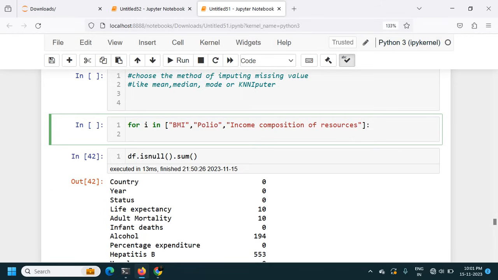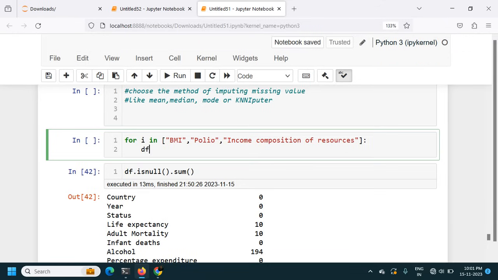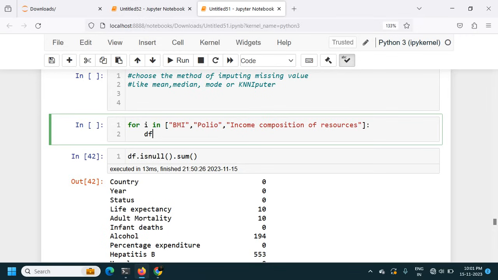So df dot, that column, df of i means that column, and I will use the fillna to fill the value. Fillna means if there is any missing value, fill it. We have to give the parameter of which value we want to fill. I want to fill it with the median of that column, so I will use df of i dot median. This will give the median of this column. And I want to make this change in the actual data, so I will use inplace equal to True.